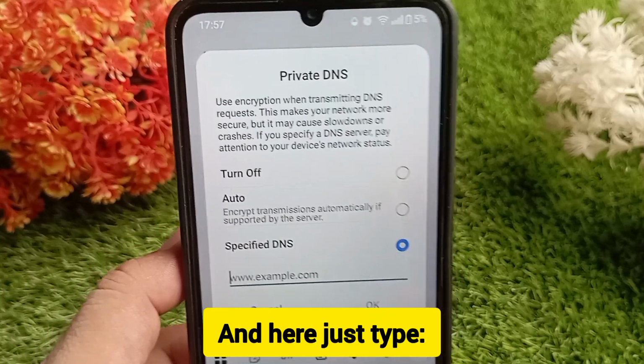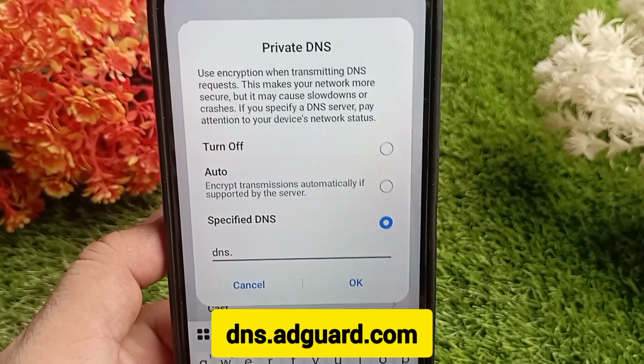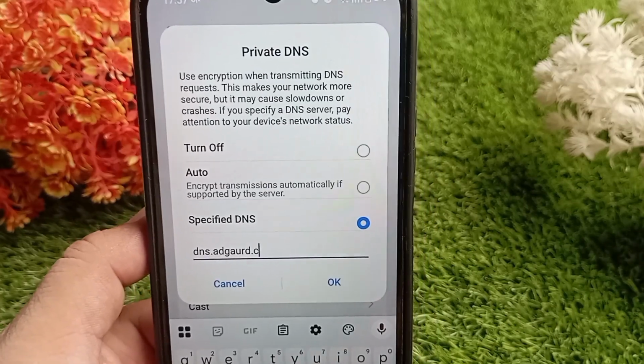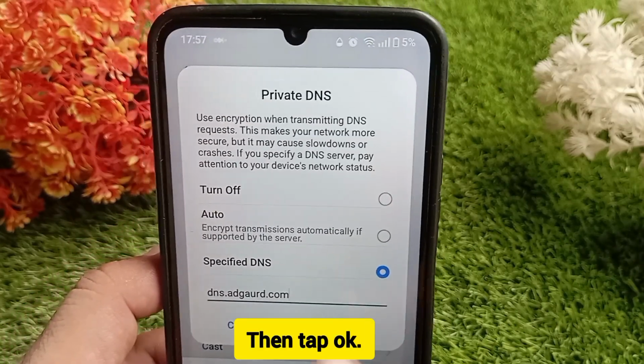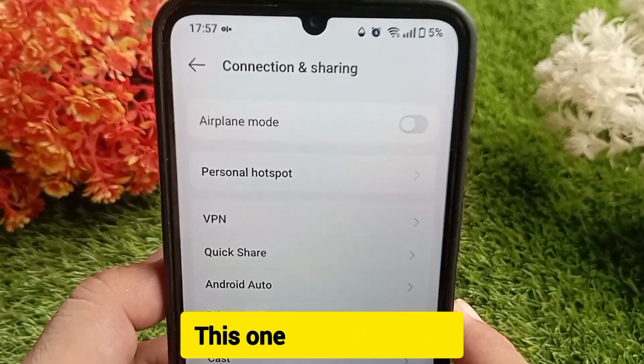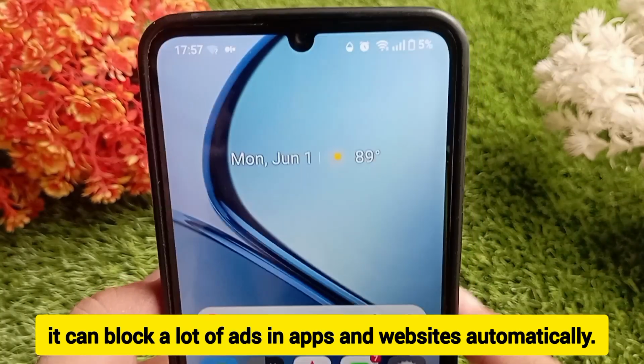And here just type dns.edgard.com. Then tap OK. That's it. This one is really useful. It can block a lot of ads in apps and websites automatically.